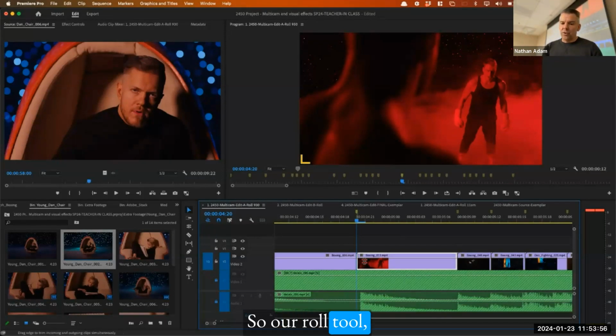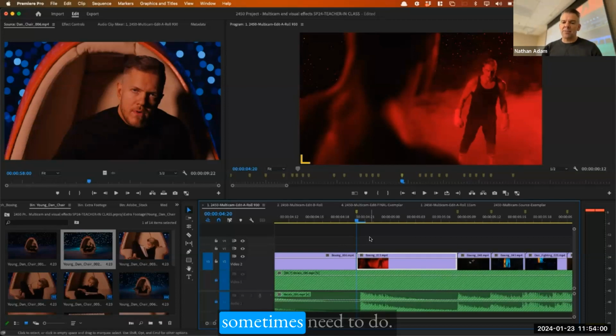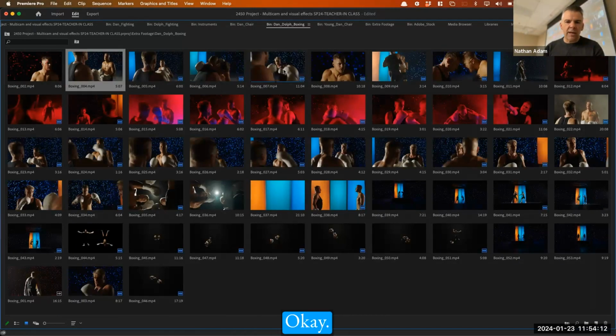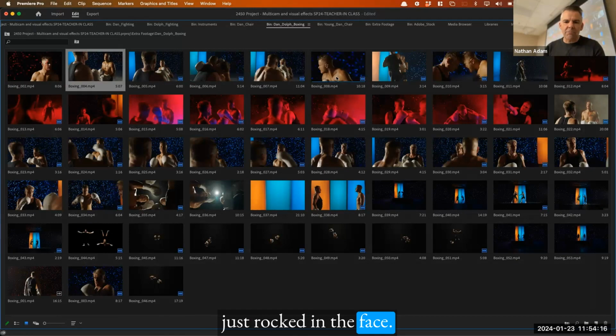So our roll tool, command clicking, will drag that around. The other one that we'll sometimes need to do, so I'm going to take this and let's go drop in a punch here instead. So I'm going to come find a punch. Shift one. Okay. I'm going to see if I can find somebody getting just rocked in the face. So I'm just scrubbing over, looking for a punch. There's a big one. Okay.